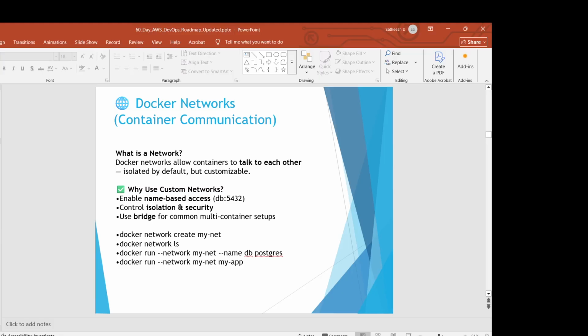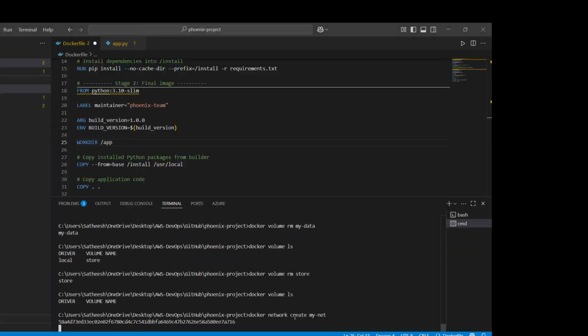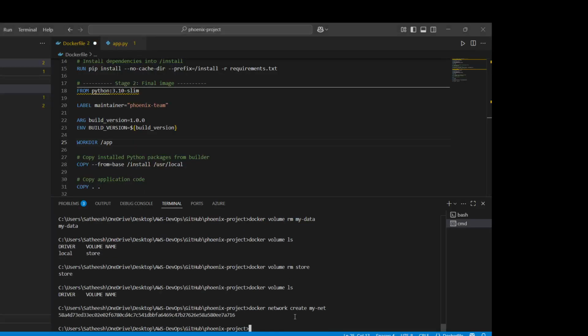Mostly it uses bridge, because all the things are in the same network. Suppose you want to do some segregation here, then you do the same thing. We are going to do docker network create mynet. Any name you can give, you can give some other name like vnet. I'm just giving vnet.